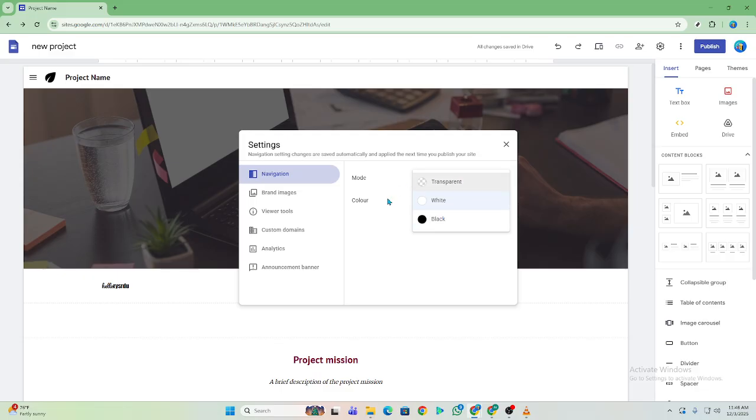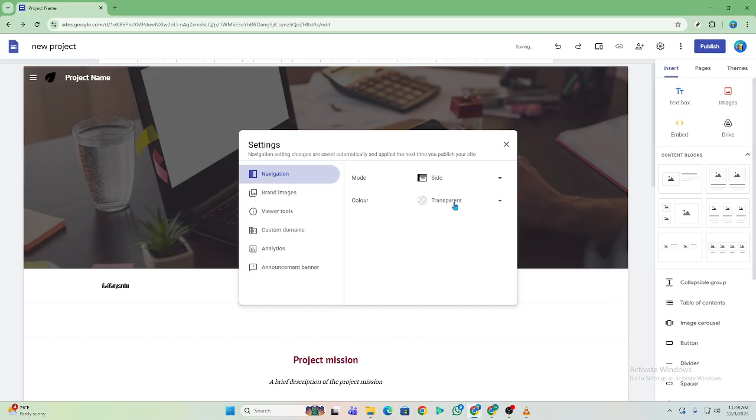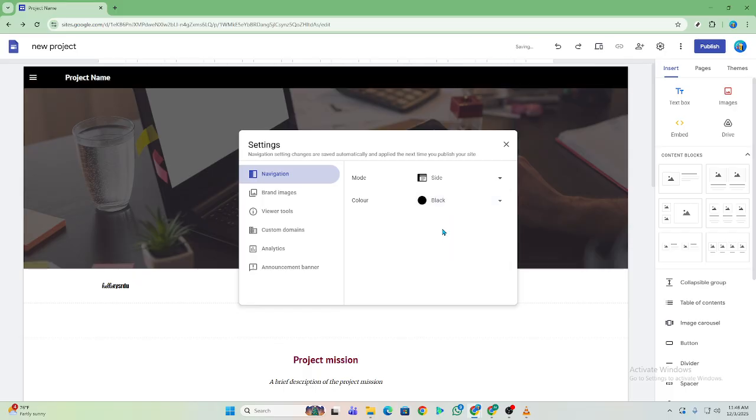Finally, hit Apply or Done to save your changes. And don't forget to publish your site so everyone can see the new page color. And that's it. Your page now has a new color.